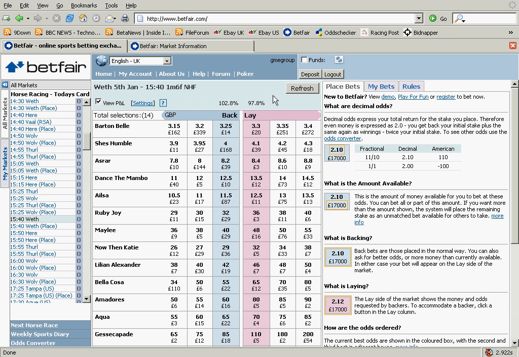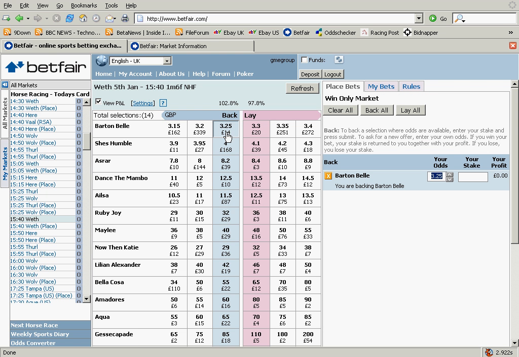Now if you look on the interface, you'll see two columns. Firstly, one's the back column in blue on the left, and one's the lay column in pink on the right. Now if we wanted to back, for example, this particular horse here, Barton Bell, at odds of 3.25, we've got two options. The first of which is we can back it at 3.25, which is what the market's offering. The second of which, though, is if we felt that we wanted to be a little greedy with prices and we didn't think that 3.25 was a fair price, we could try increasing the amount we wanted to, say, 3.4.